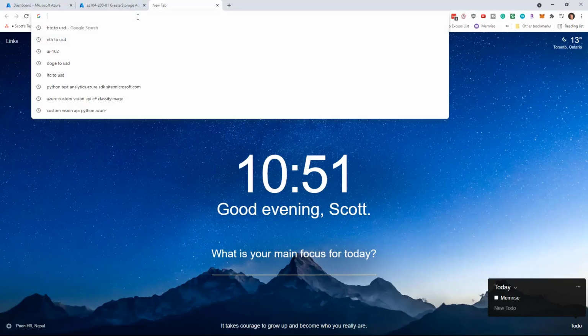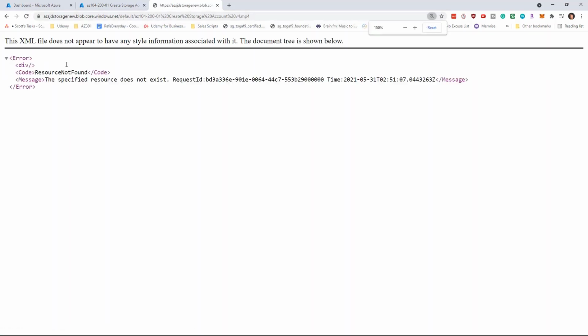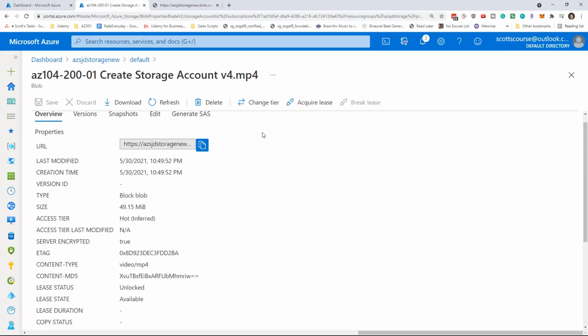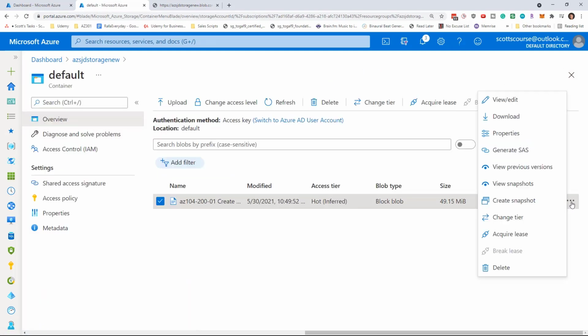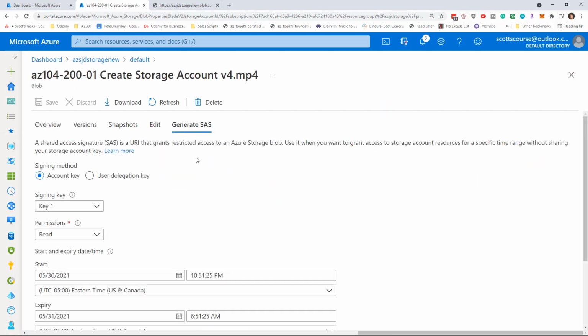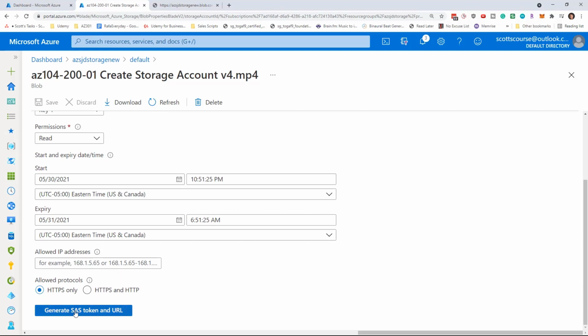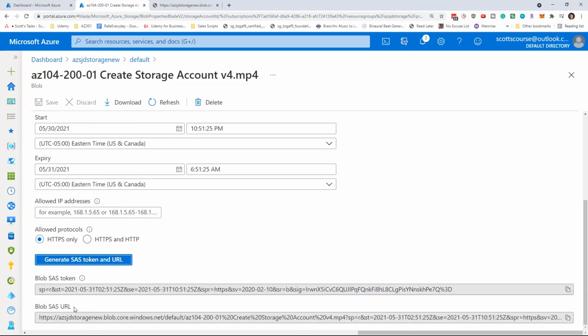Now, if I go into my browser and I paste that URL, you'll see it says resource not found. So this video, we know it's a video, we just uploaded it, but we didn't provide the correct access key. So if I was to go and say create SAS, and I'm going to use the account key, give myself read permissions. It's 1 day only, and I just want to say generate SAS. I can get that URL right here, copy.